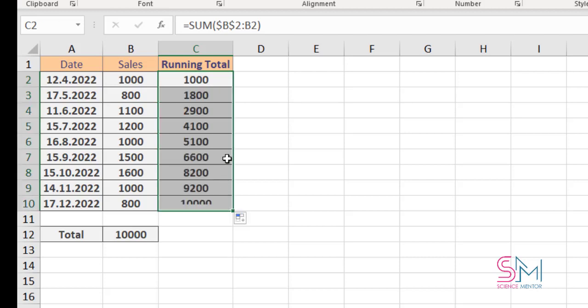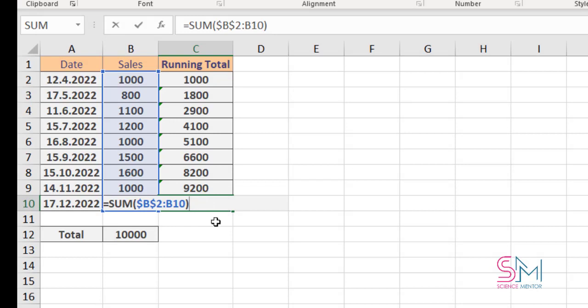When we drag the formula down, the absolute reference $B$2 stays the same, while the relative reference B2 changes to B3, B4, B5, etc. Your cumulative sum is ready.